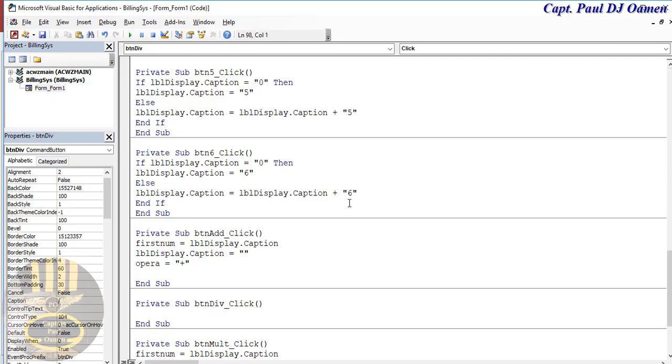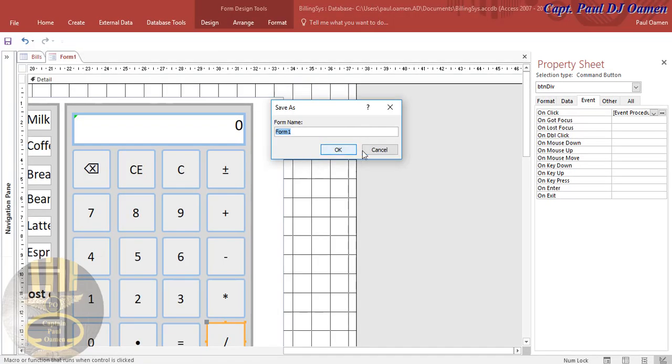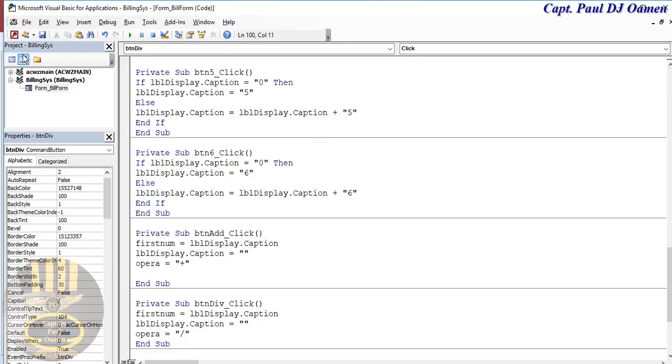There we go. And paste and change the operator to division. There. Okay. So let's save the form anyway. It's not saved. I'm just going to call it build form. Okay, that's fine. There.